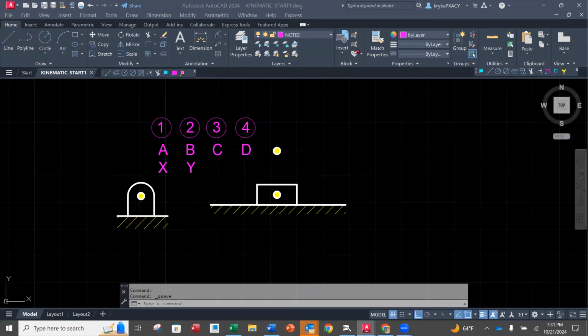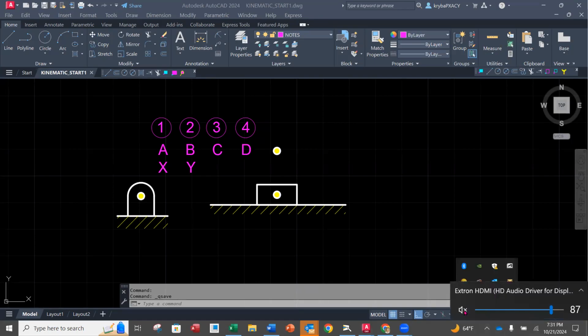So, turn up the volume. I'm not sure why it's telling me to do that. Oh, maybe like this. Okay.